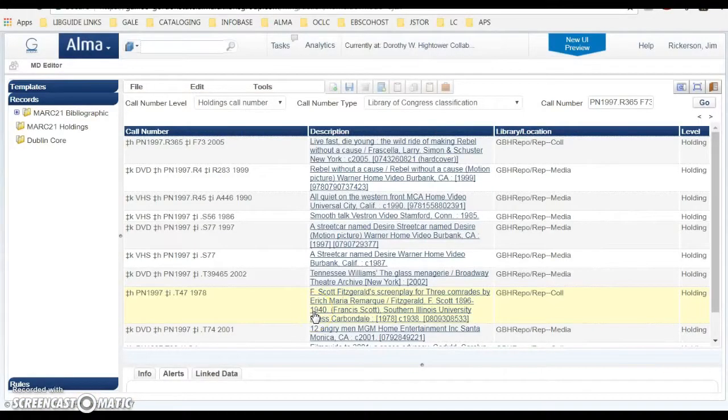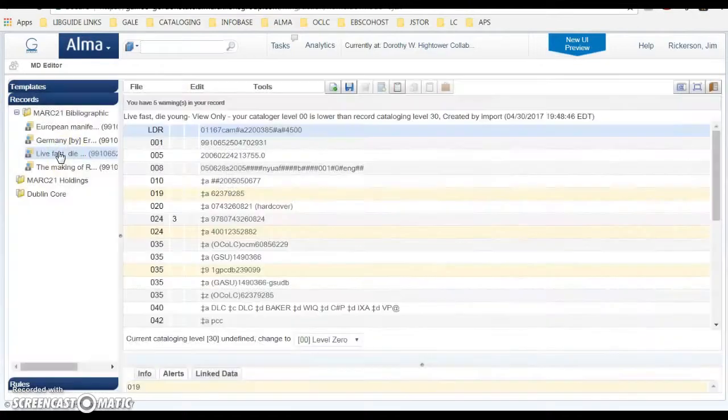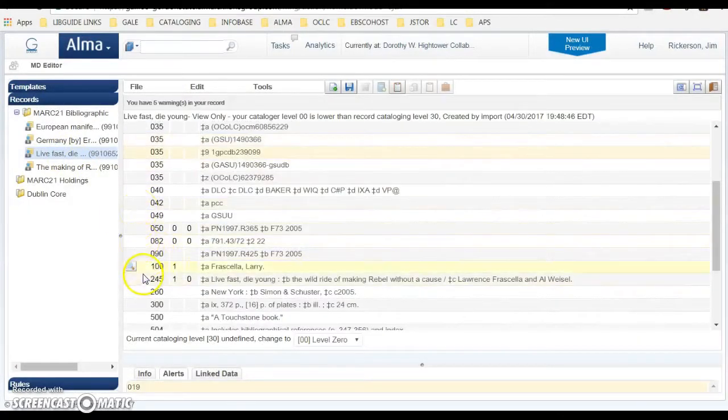One thing that's good about using the browse shelf listing is that you can search and include the cutter and the publication date, as you see here. If you want to pull up the record, all you have to do is click on the description link, and that opens up the bib record. Click the plus sign in front of the Mark 21 bibliographic folder, then select the record, and now you can work with it.